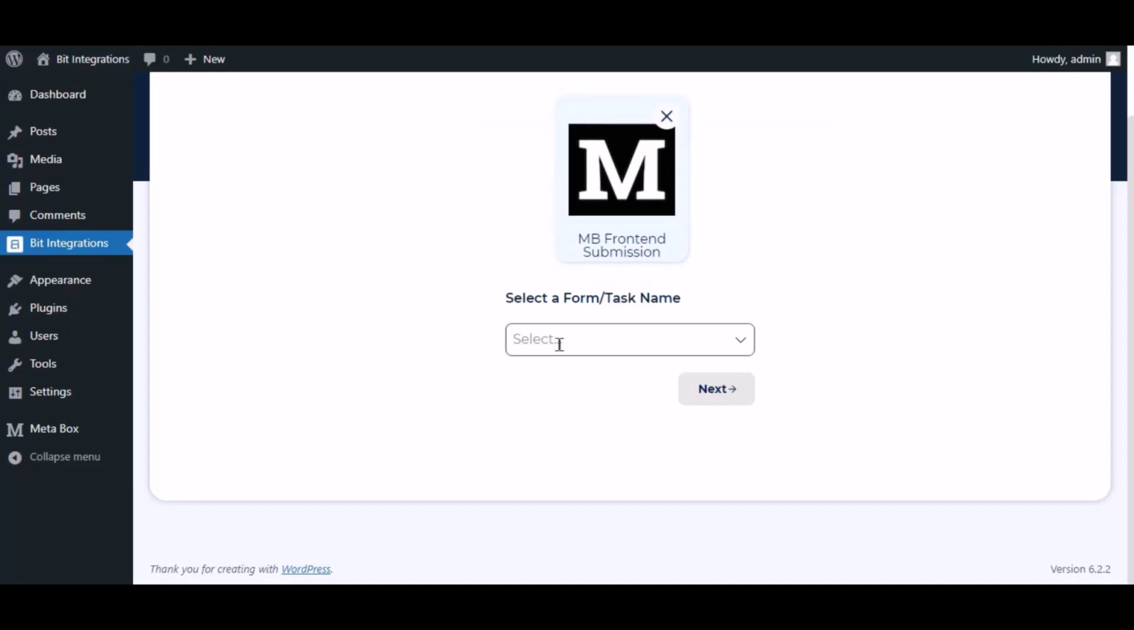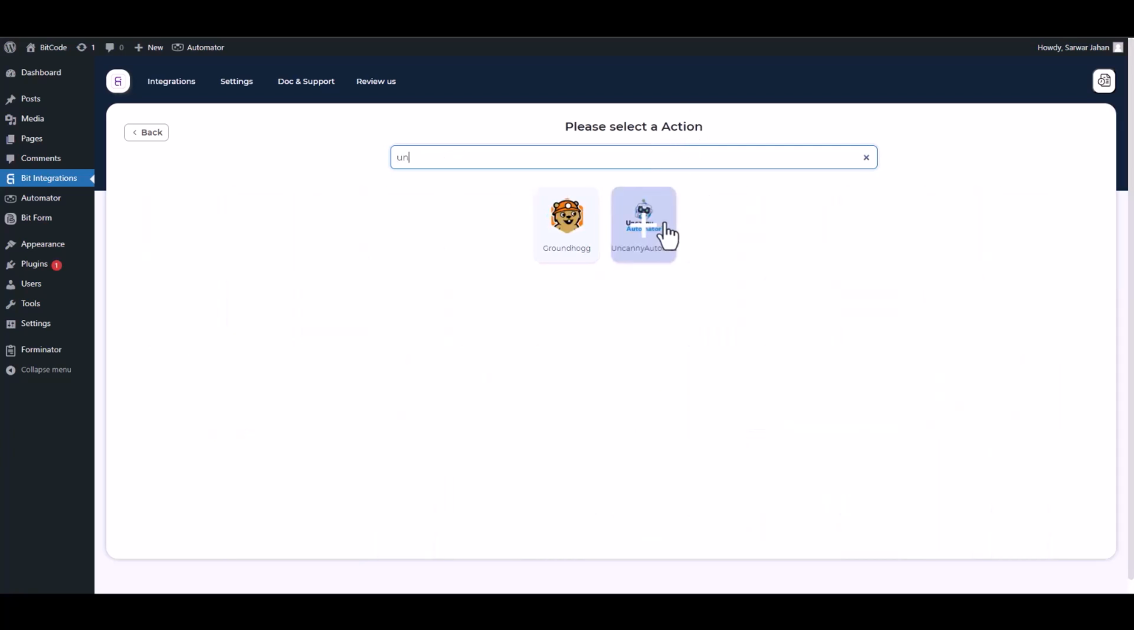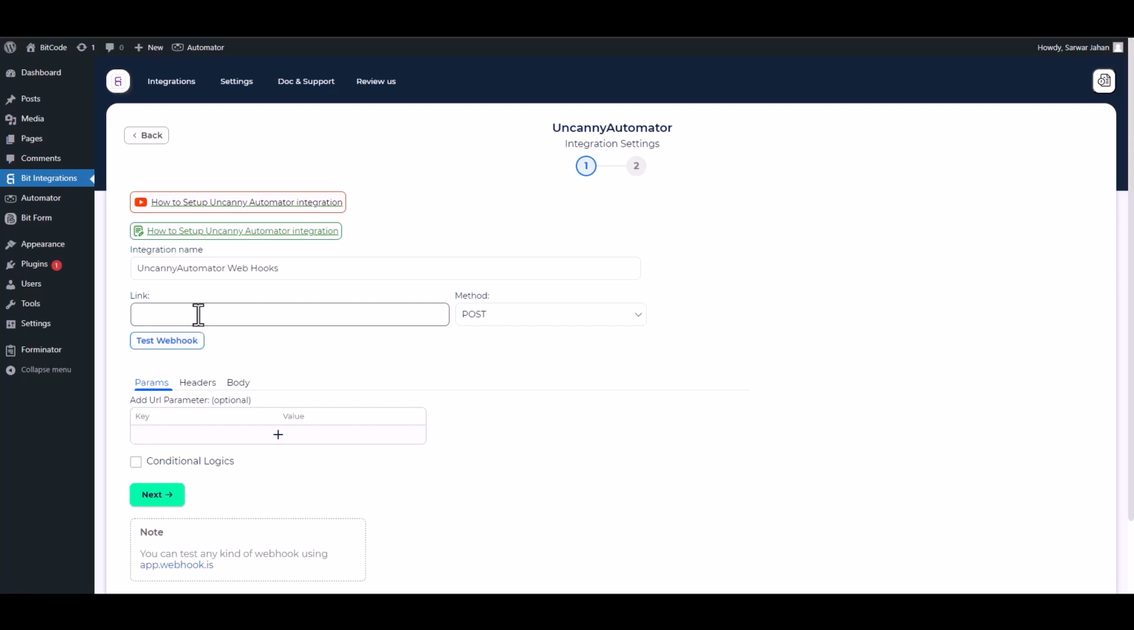Select a form. Click Next. Search and select Uncanny Automator. Give here the Uncanny Automator webhook URL.